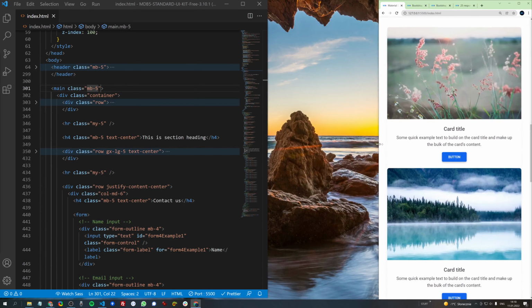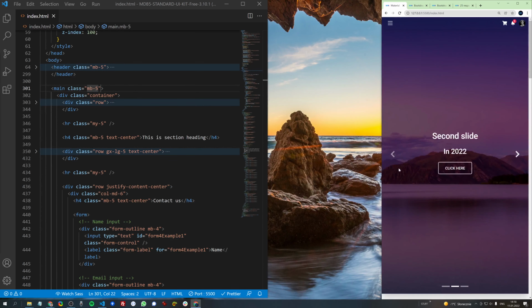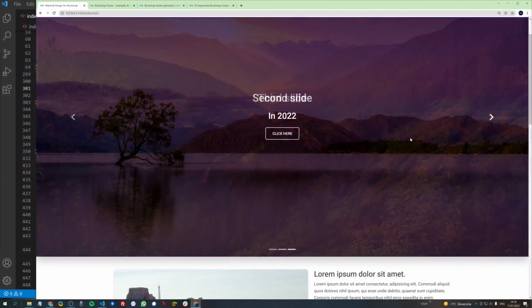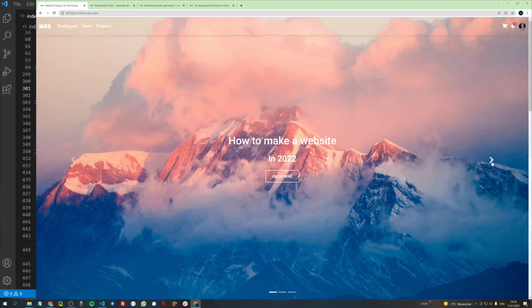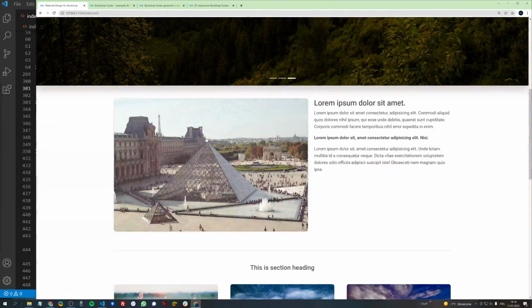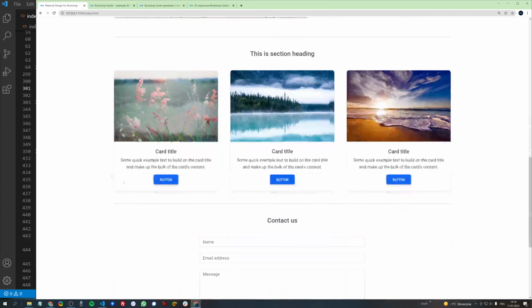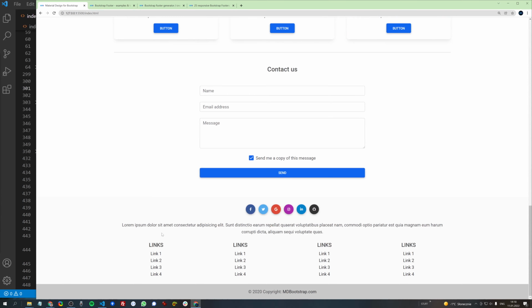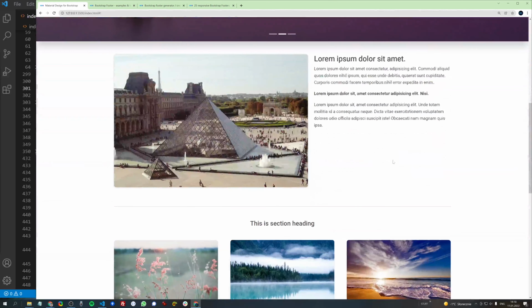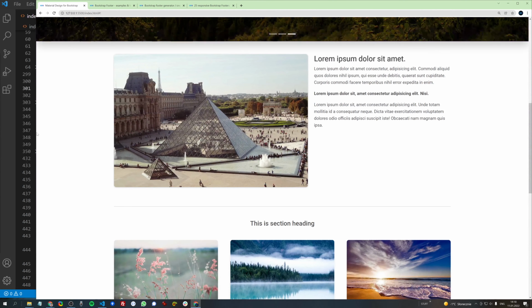All right, our website is ready. It looks great both on mobile and desktop. We have this impressive hero carousel here with beautiful images. We have some featured content, we have cards, we have a contact form, and we have a footer, everything pixel perfect with nice effects. And we can easily customize it and adjust it to our needs.